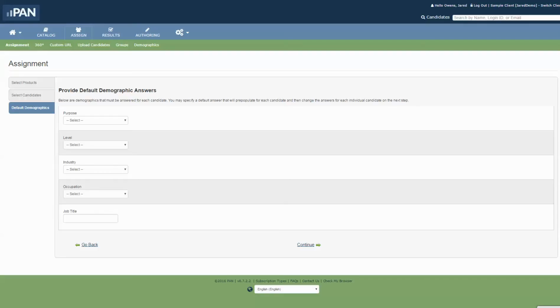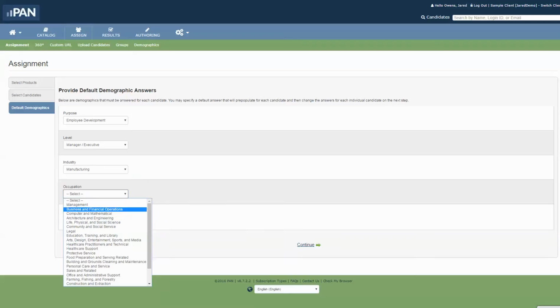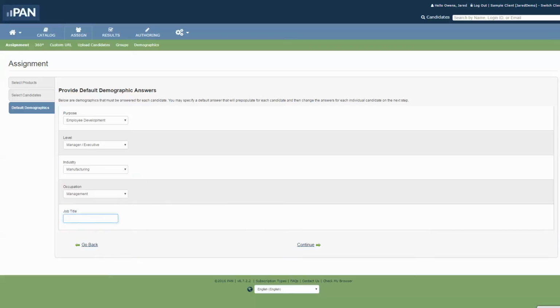These are the default demographics that are presented. I can say I'm doing it for employee selection. In this case, maybe let's say I'm doing it for development, for managers. I'm in the manufacturing field, and the job title is plant manager. And then I click continue.